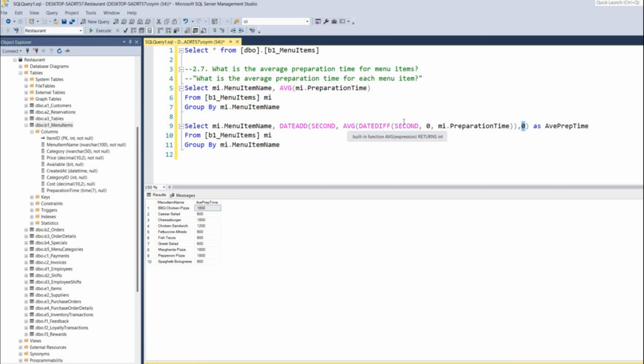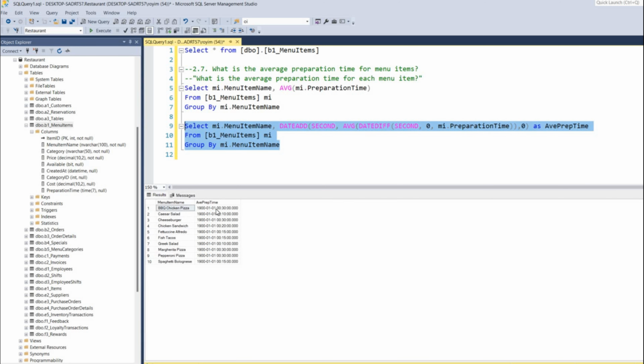So whatever average seconds has come, for each menu item, we are adding those seconds with this 0. So we are adding seconds with the same date, and this will give us an output. If I run this, it gives, for the same date, this preparation time. So this will construct a full date and time.